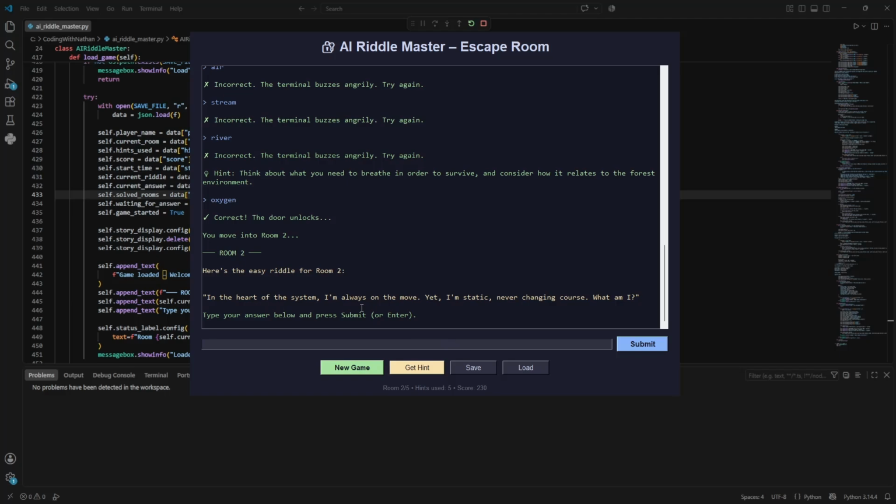In the heart of the system, I'm always on the move, yet static, never changing course. What am I? In the heart of the system, always on the move. I'm static, never changing course. What am I? I don't know.